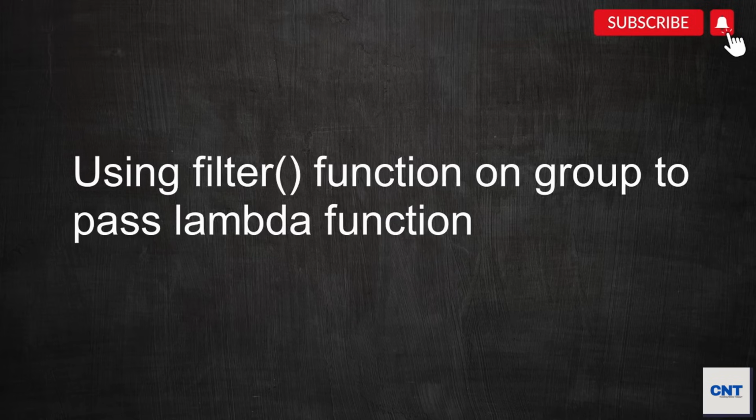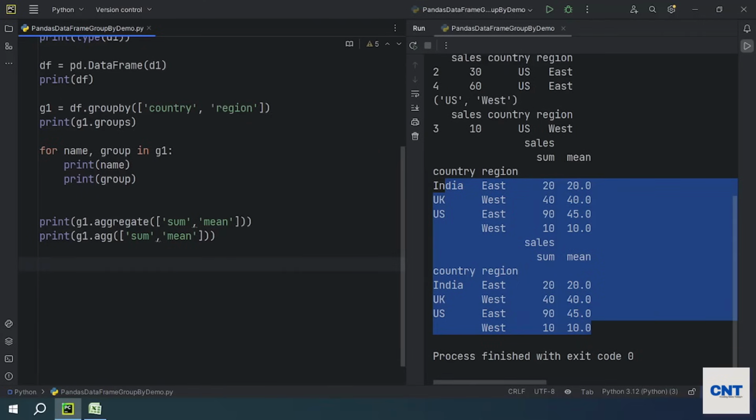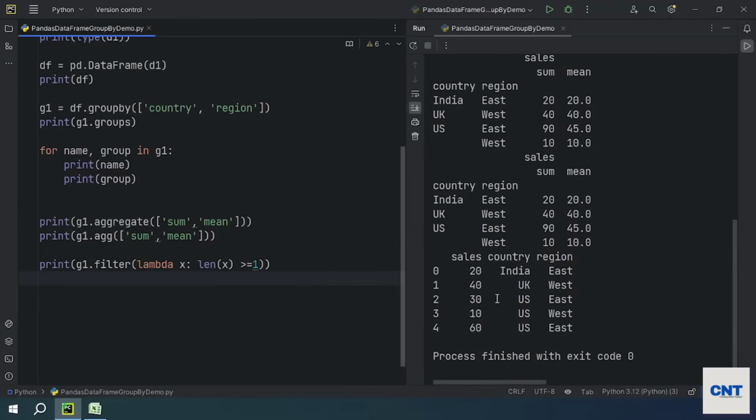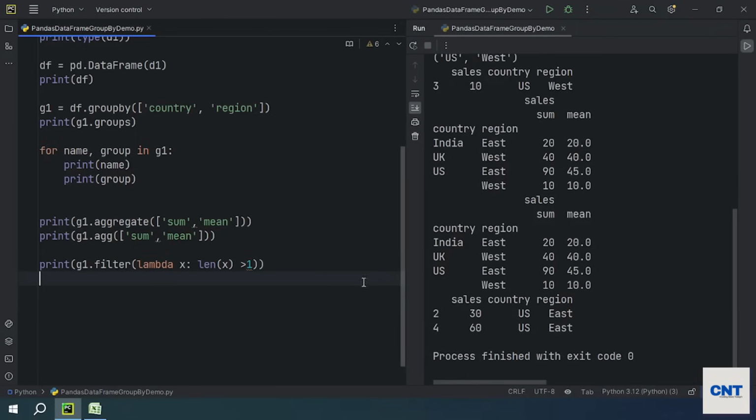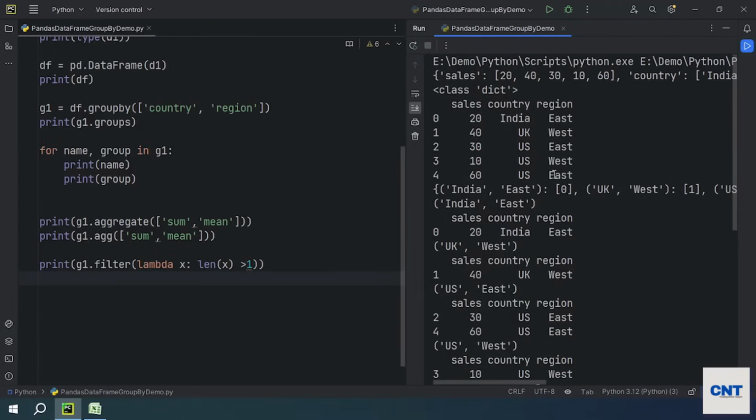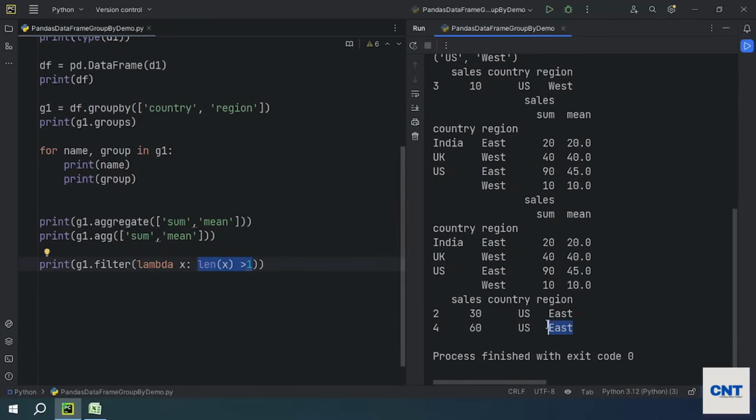Now let's use a lambda function on our group. We will be using the filter function on the group, and then we will apply the lambda keyword. I want the group which is having more than one record. So we have to say group one dot filter, and then we have to use lambda. In the lambda, we'll be using the group x, and then length x greater than or equal to 1. If you run the program, you will get all groups including their data. If I remove this equal, you will get only two records, because US East is the only group which is having more than one record. If you see US East and this US East, this group is having two records. That's why this condition is satisfied and we retrieve two records in this data frame.